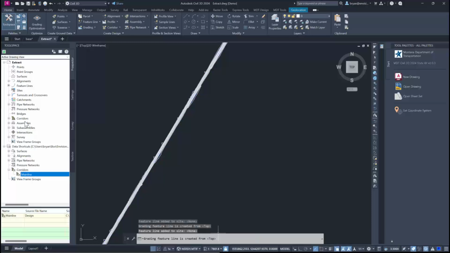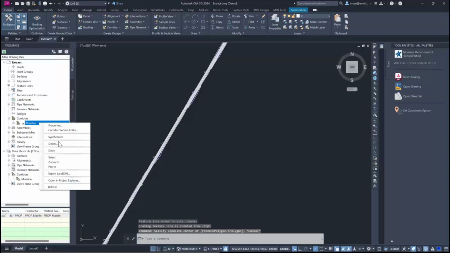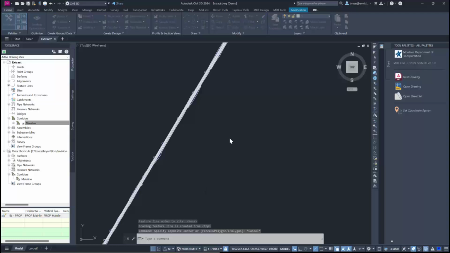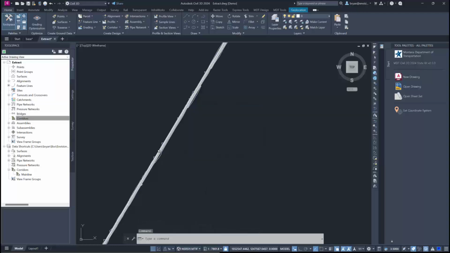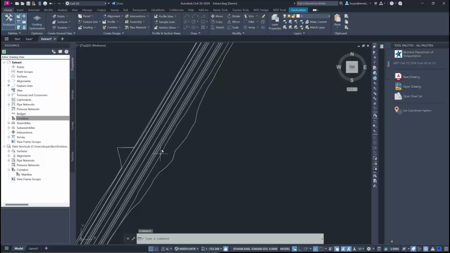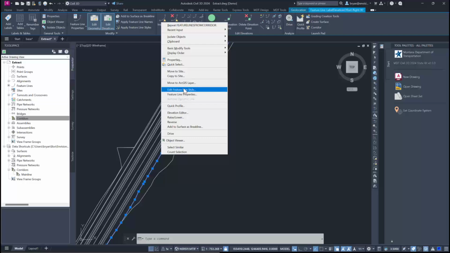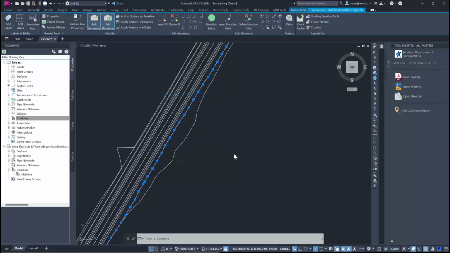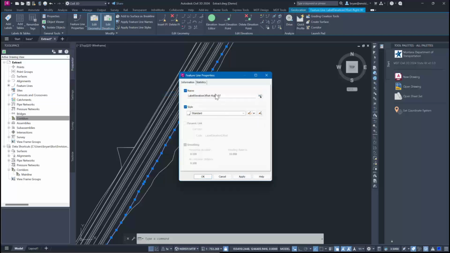Now I'm going to delete my corridor reference from the drawing. And then I'm left with just the extracted feature lines. If I zoom in and grab one of these, go to my feature line properties, we take a look at the name.